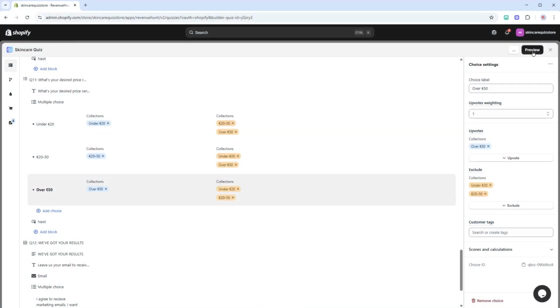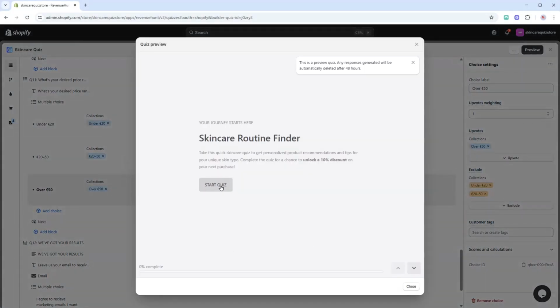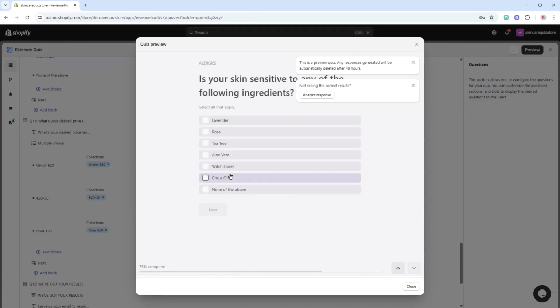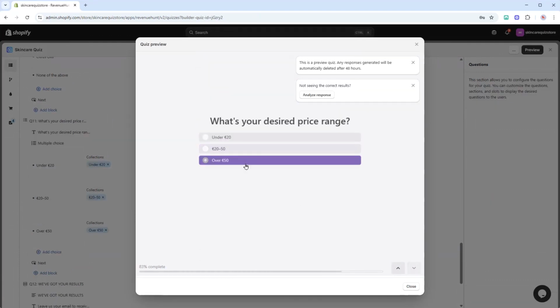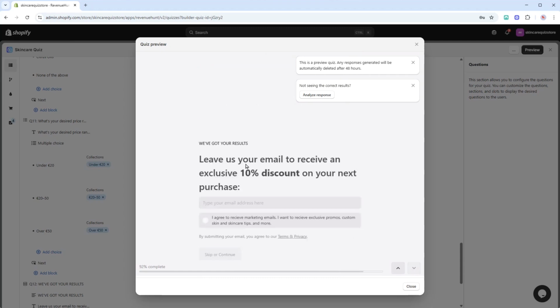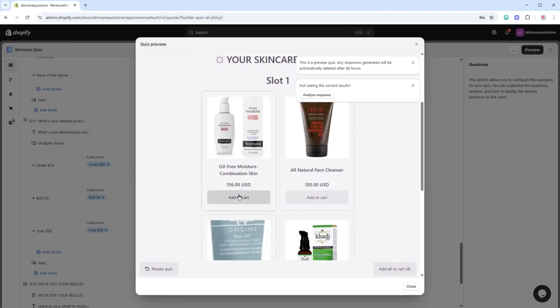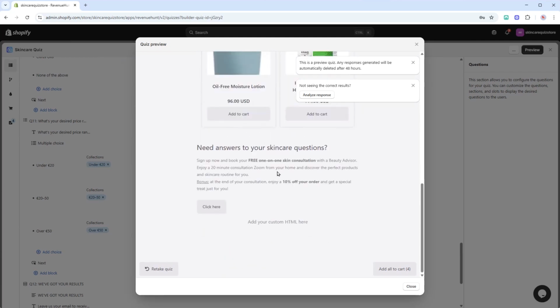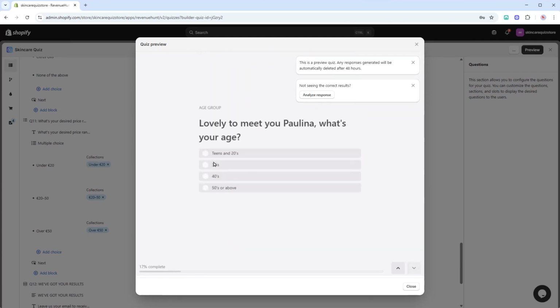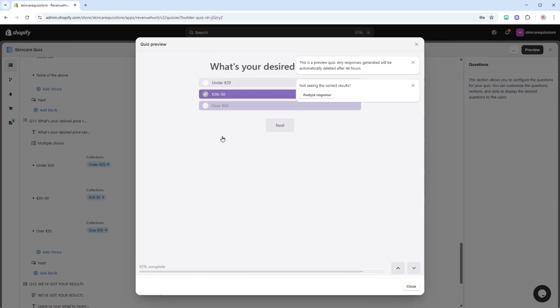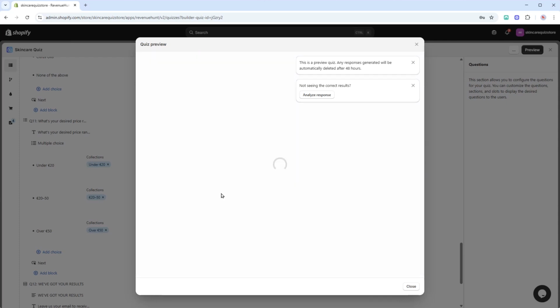Step 3. Test the filtering. Now let's preview the quiz. I'll select over 50 euros. And as you can see, only products above that price appear in the recommendations. If I select 20 to 50 euros, I only see products within that range.